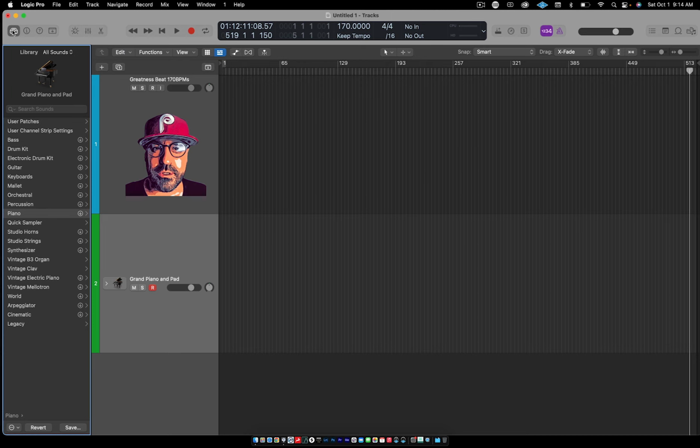So again, this is the library icon. The shortcut for the library icon is the letter Y, and the library contains all of your software instruments.